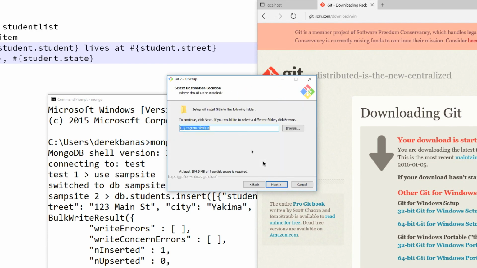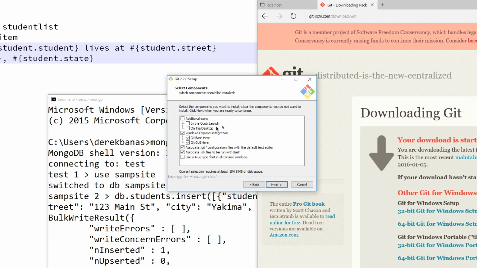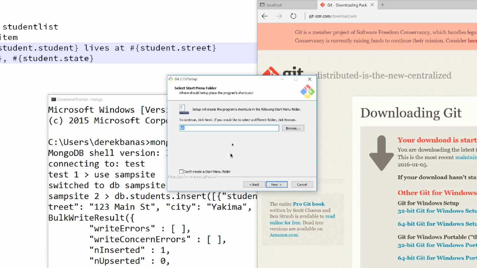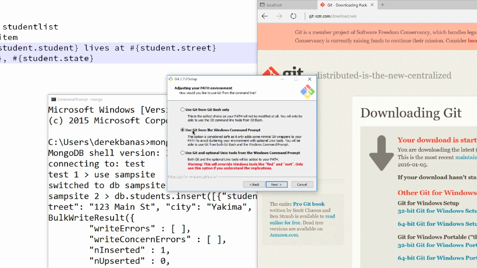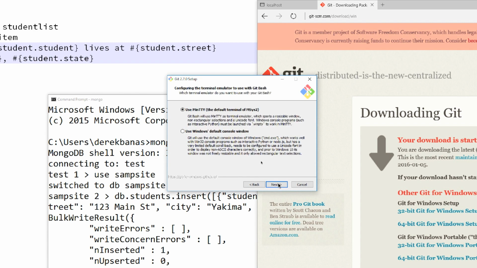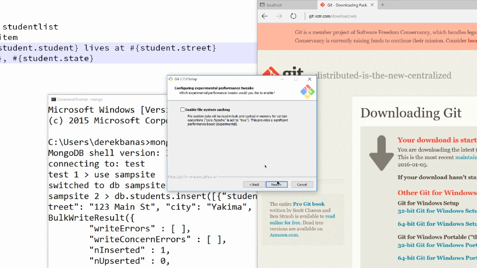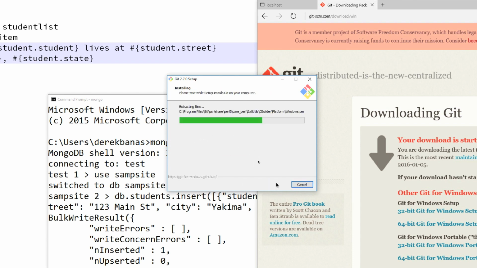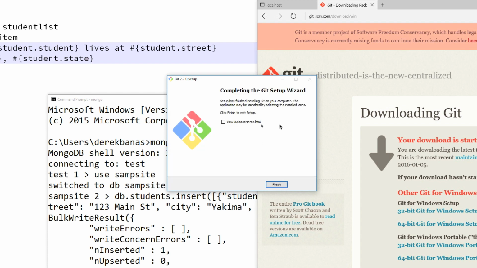That's all perfectly fine. It's perfectly fine to have it in Program Files. All this you can leave exactly as it is. That's perfectly fine as well. I like to change it to use Git from the Windows command prompt and click on next. Then we're going to go to checkout Windows style, which is the default. That's perfectly fine. Click next. MinTTY, perfectly fine. Next. Don't need to do anything here. I almost never use anything that's experimental, and click on next. And it's going to jump through there and install everything for us. And then it's going to complete everything. If you want to look at the release notes, click on that. Otherwise, uncheck it and click on finish.